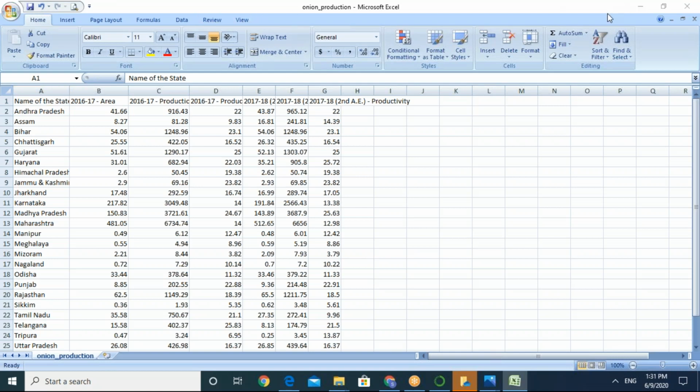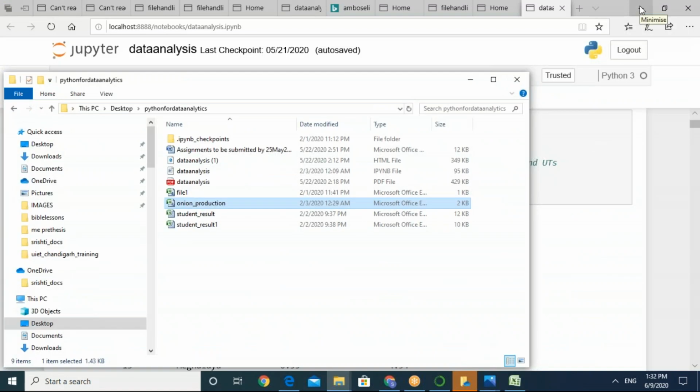So I'm closing this file for the time being. This code won't work till you have this file. Fine. So you can take up any other Excel file if you have on your machine, and you can try your reading method on that.